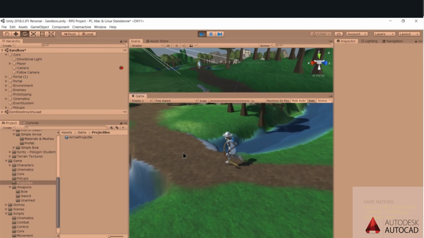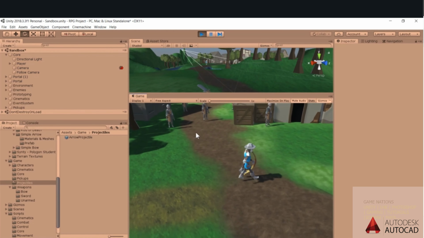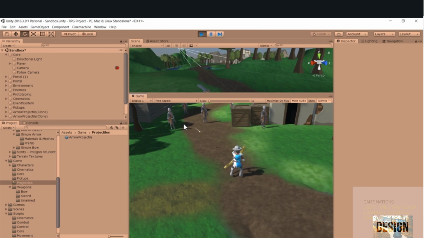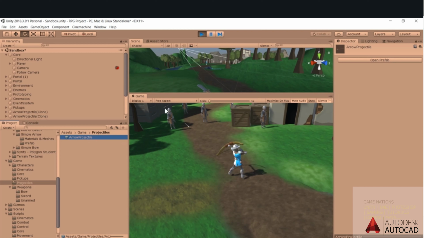Okay, got our big old bow. About to here, click on an enemy and bam! Okay, it's going pretty slow, but it looks, I reckon, pretty epic and awesome. This is projectiles. You can speed it up to your heart's content to make faster arrows.